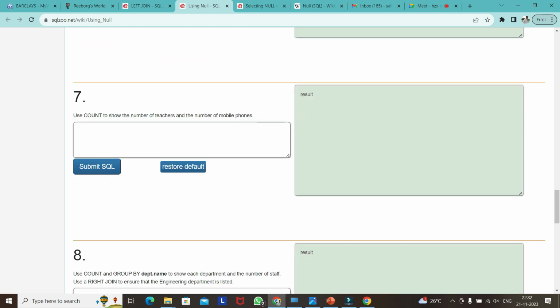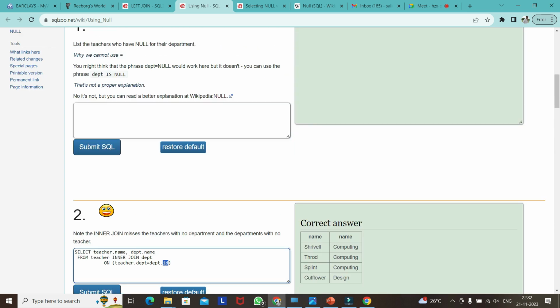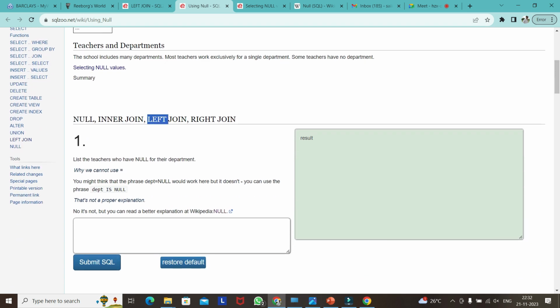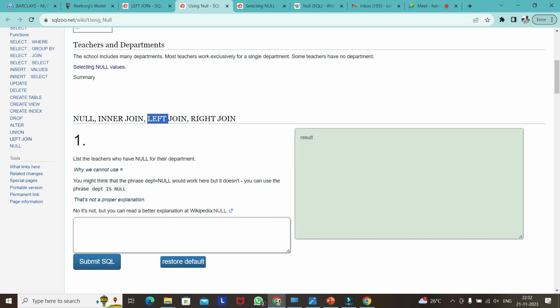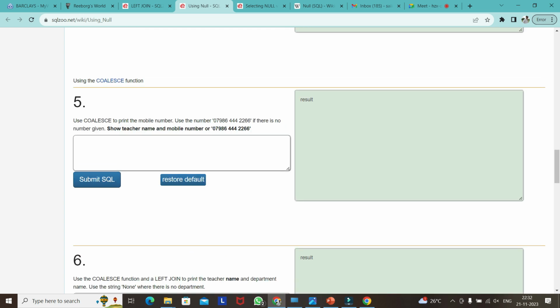All of these are very hard to show you. I have just taken this inner join, left join, right join from sqljoins.net. But if you learn them one by one, you will get a very nice idea.